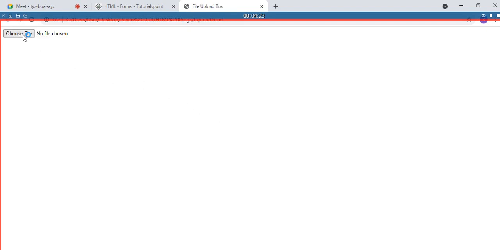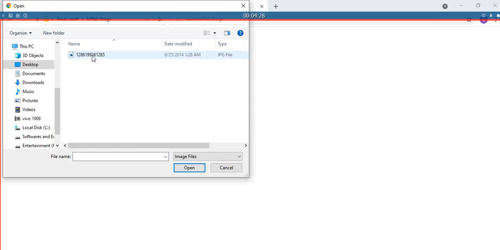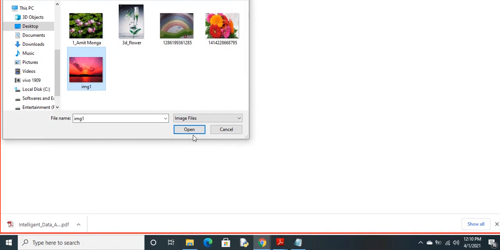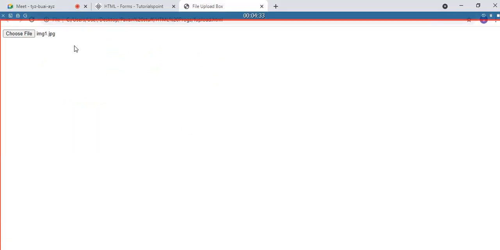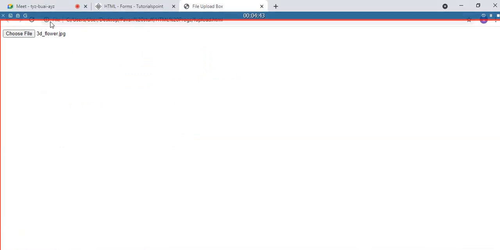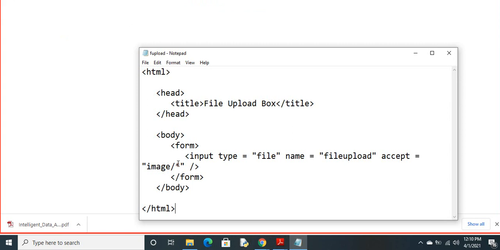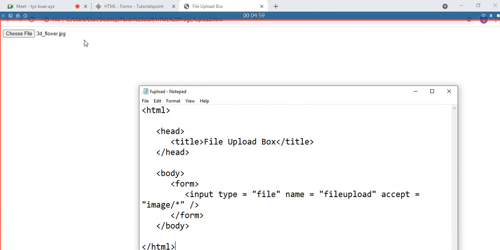Now we will get a file input. If I click on this Choose File, the browser will open. In this I am selecting this image, click on open. So image1, whatever the name of that image, will be displayed here. For example, if I insert one more image, 3D flower, open, so 3D flower will come. Whatever image is uploaded, the name of that image is displayed here. That is my program's purpose. Accept equal to image, so whatever image you have accepted and uploaded, the name of that image will be displayed here.